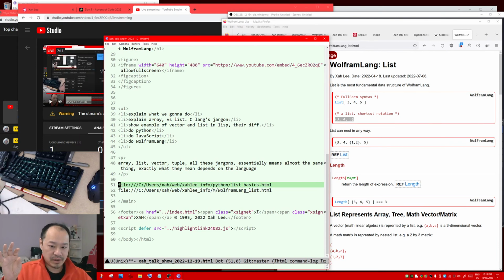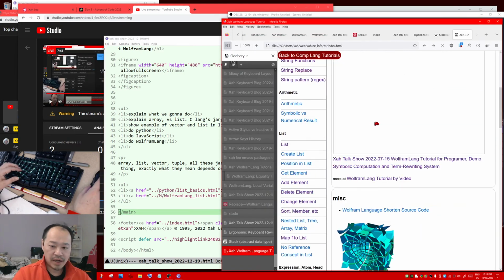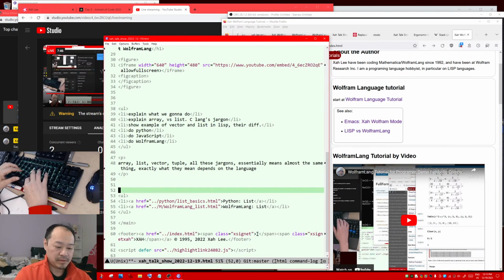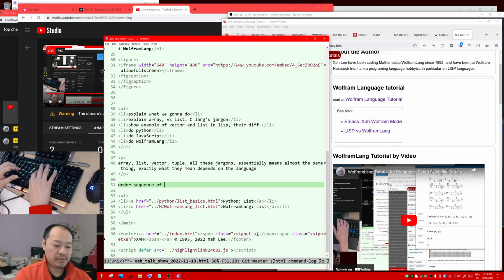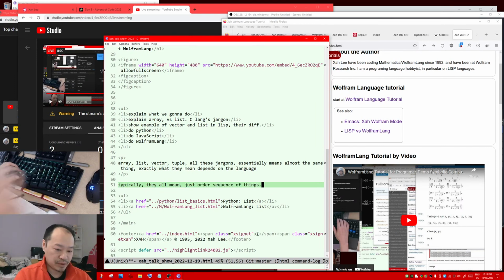So don't get confused. Sometimes, if you are programming in Python versus talking to people programming in Wolfram language or Haskell or JavaScript, when you say a list, they might think of something different from you. So first of all, remember that these jargons have different meanings in different languages, okay? So we look at Python, so Wolfram, Python. First of all, if you want an ordered sequence of things, typically they all mean just an ordered sequence of values, okay?